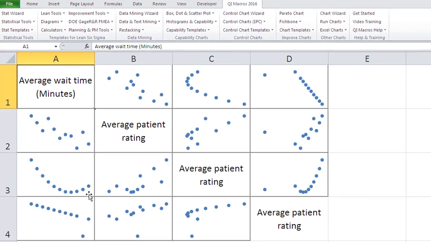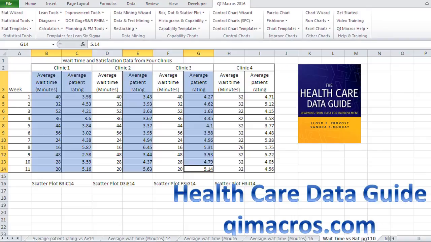All right, so here's our little parabolic ratings, and you can see that pretty clearly on here, and this might give you a way to drill down. That's how we can do scatter plots using the Healthcare Data Guide data and the QI Macros.